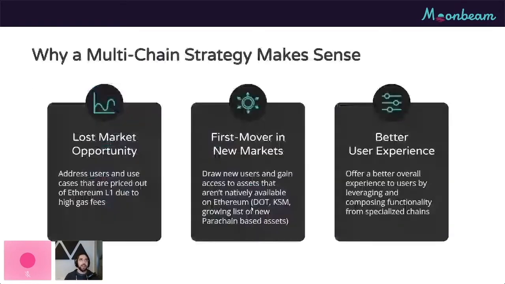So why does a multi-chain strategy make sense? For the sake of this presentation, I'm only going to talk about the topic in the middle. And this is basically that new projects can be first movers in new markets, right? And a lot of these projects can access, through Moonbeam, assets that are not natively available on Ethereum. So they can connect through Moonbeam to either Polkadot and Kusama and access not only DOT or KSM, but a growing list of parachain-based assets. And we think this is important because this provides a whole new market that they can tap into.